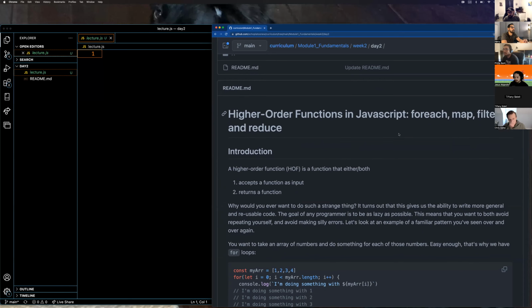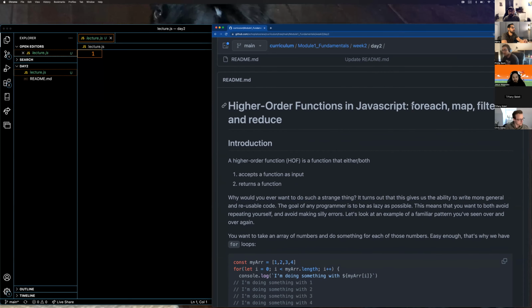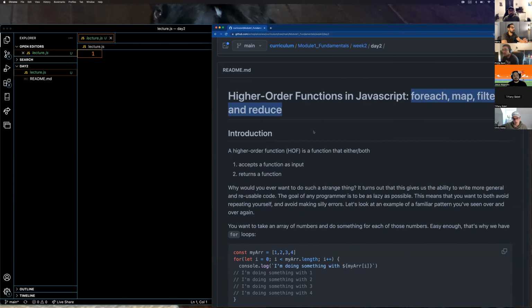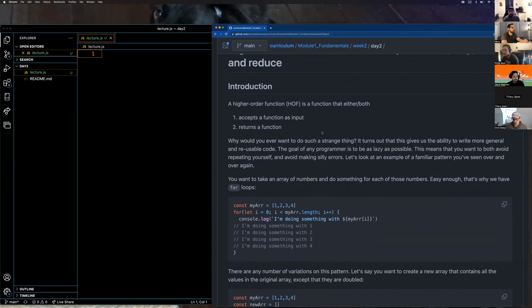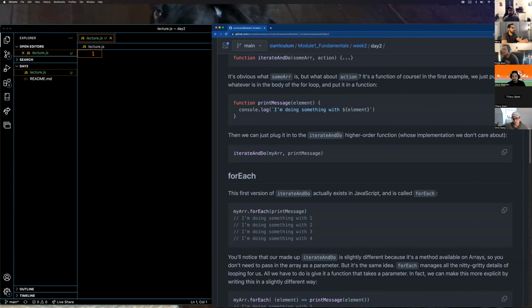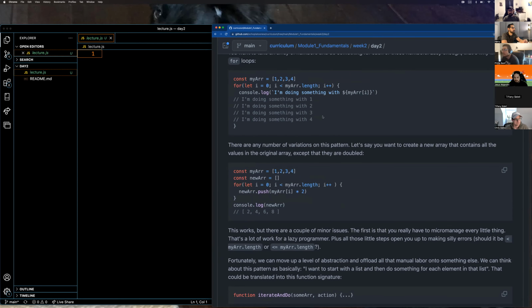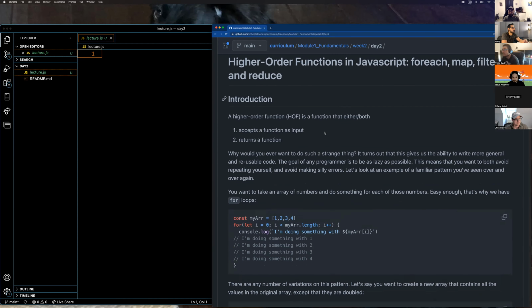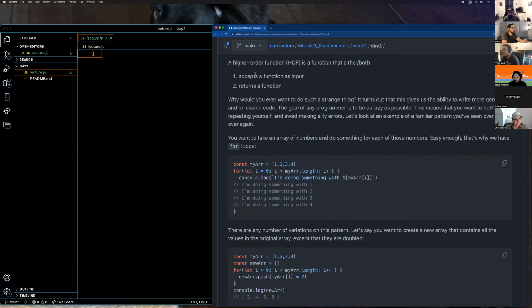Today, we'll be talking about higher order functions in JavaScript, the forEach, map, filter, and reduce methods. We'll be pretty much working off this README. This README covers the majority of what we want to do, but we might go a little off script when we're talking Python, maybe. I didn't prepare the Python side of this because you can kind of figure it out, but we'll talk about it.